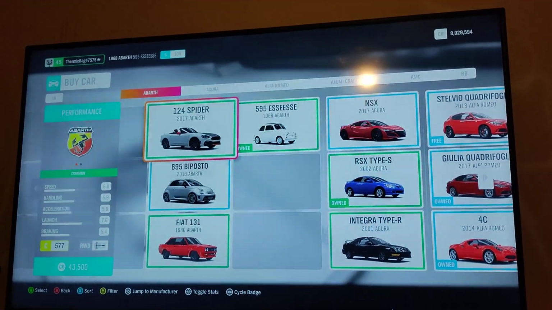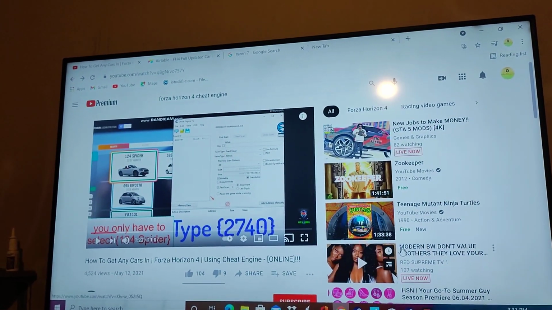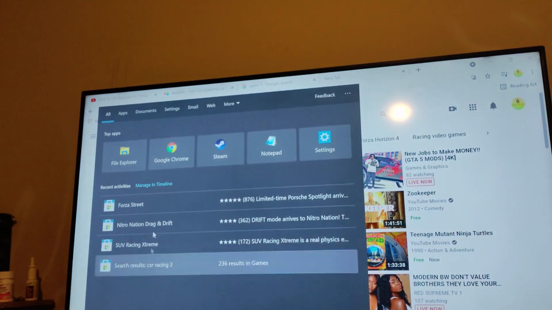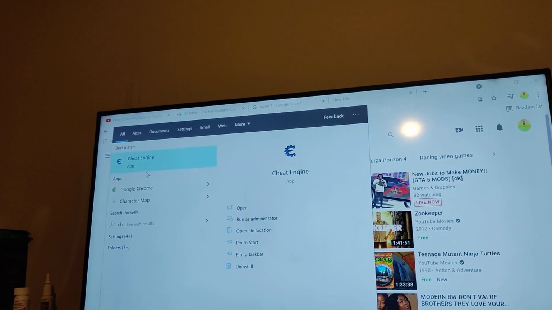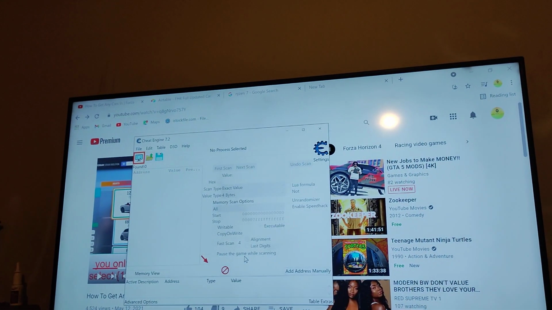Now you have to download a thing called Cheat Engine. If you don't have Cheat Engine, you're gonna open that up on your computer. And if you don't, I'll leave the link in the description.